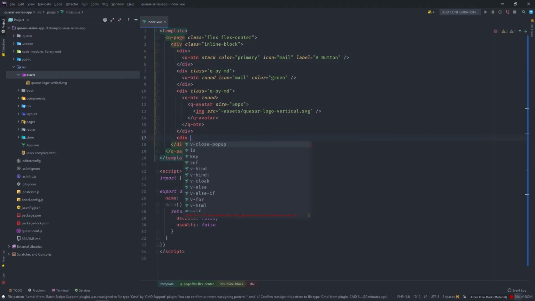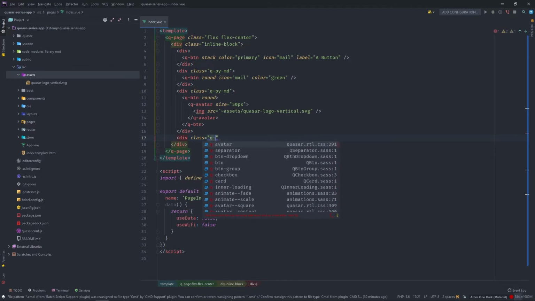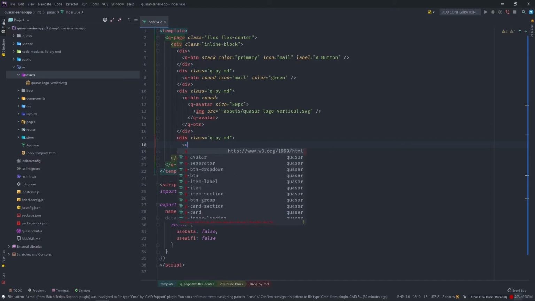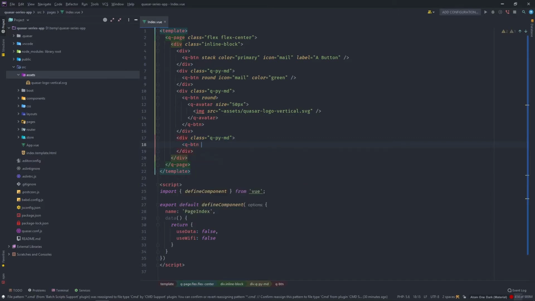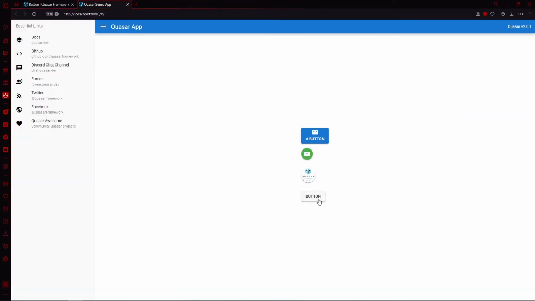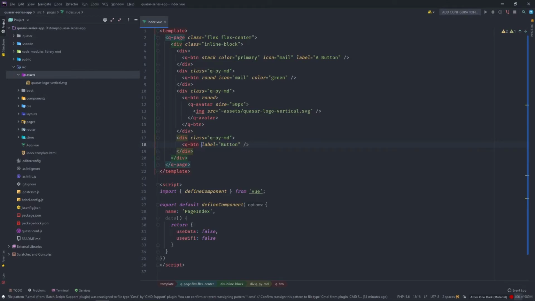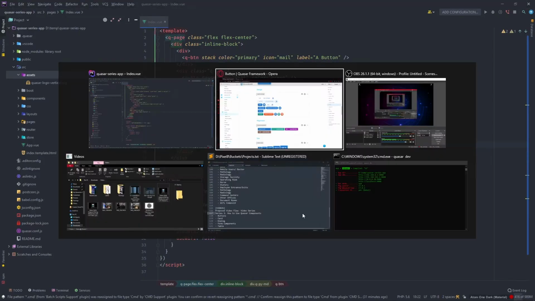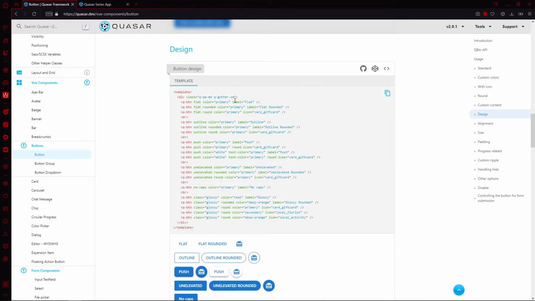So let's add another button instead. So let's add a QPyMD class to create some padding in between those elements, and then let's add a QButton class, or rather a QButton component here. Next, in order to demonstrate, let's add a label to keep things simple. So we have a button. So now that we have a button, which is this one, let's try using the flat. So let's append a flat property. So a flat button basically looks something like this. So yes, something like that.